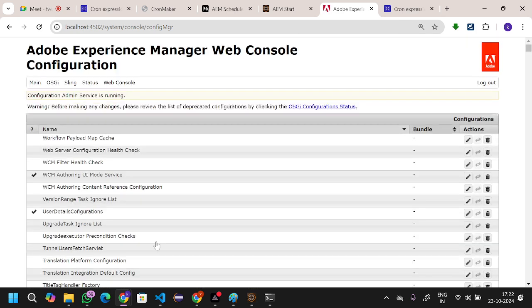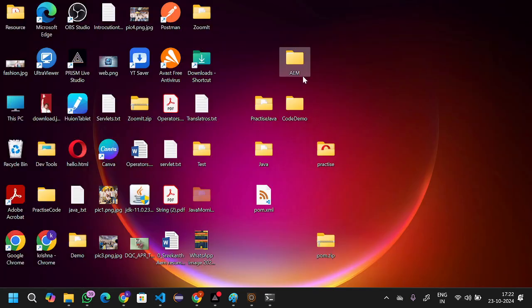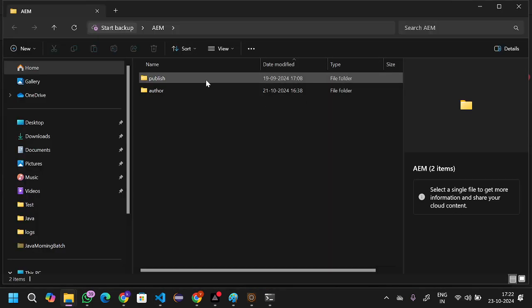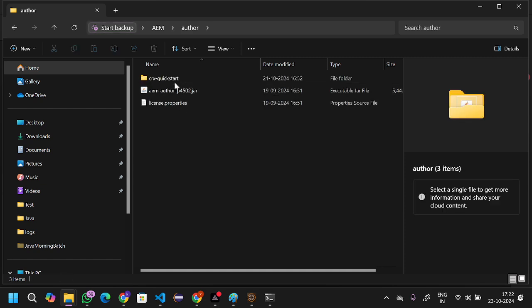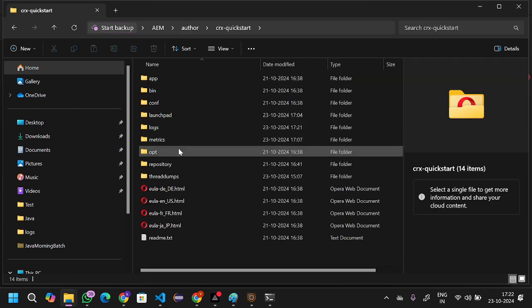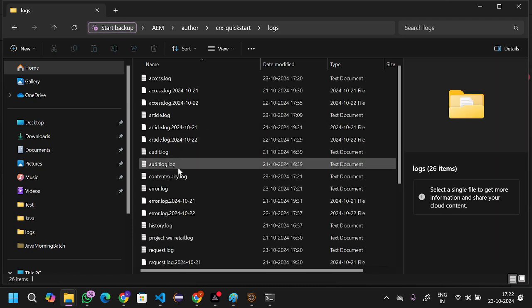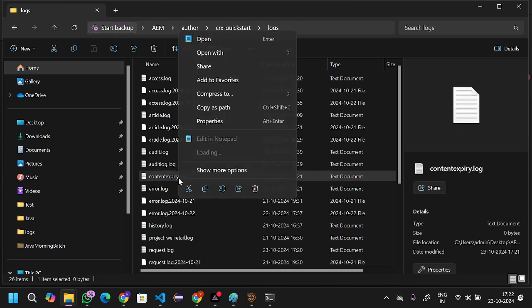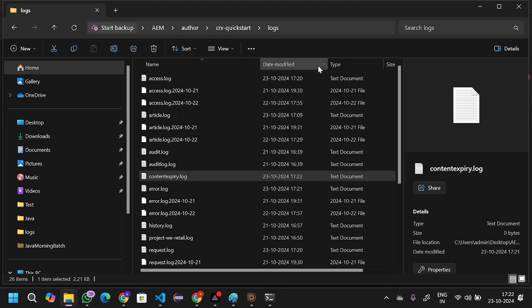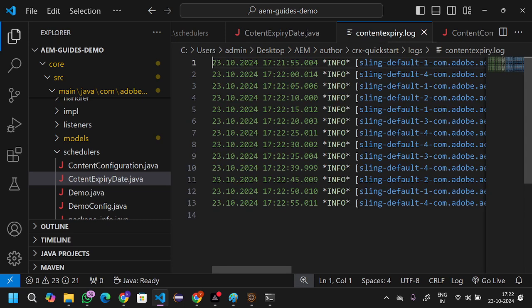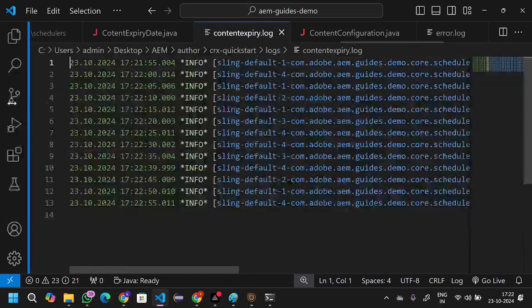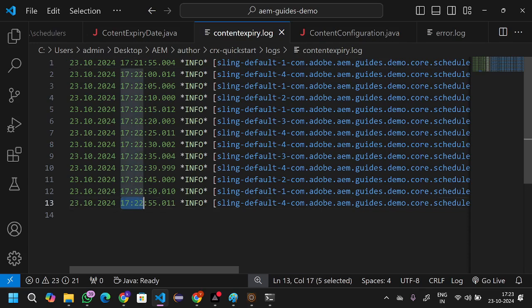Okay. Now you can go to your AEM, author mode, kickstart, logs, content expiry.log. You can open this one by using Visual Studio. So these are the values that are coming, right? So I would say the time is 5:22, right?